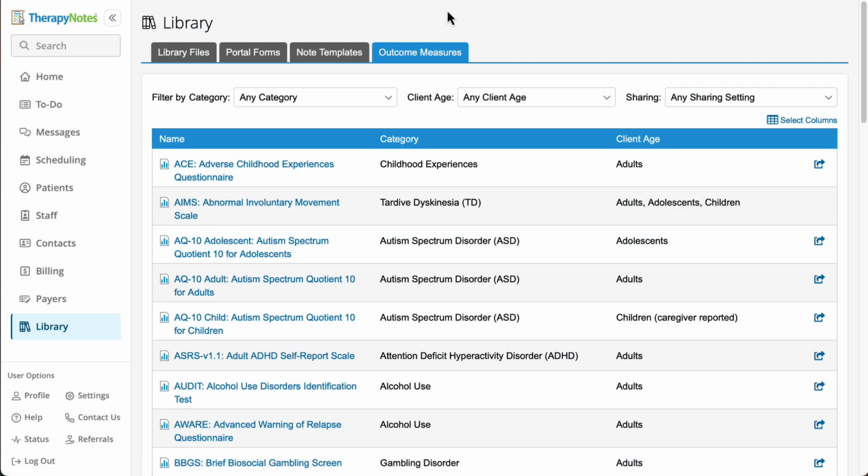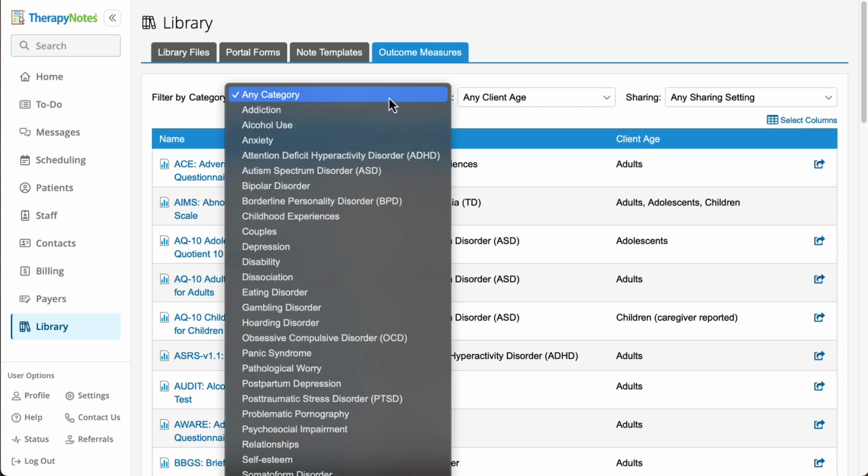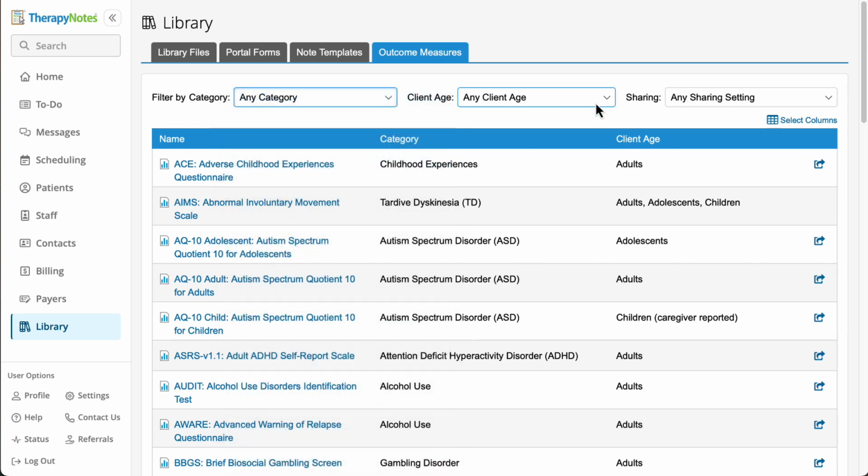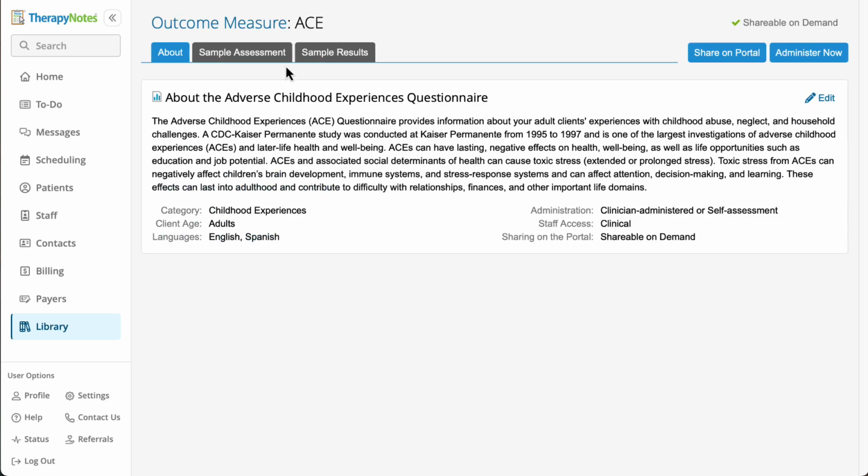Outcome Measures. Now, the final library tab, Outcome Measures, holds an always growing selection of questionnaires to share with patients. Outcome measures can be filtered by category, intended age, and the sharing setting. Click into a specific outcome measure to edit the sharing settings.